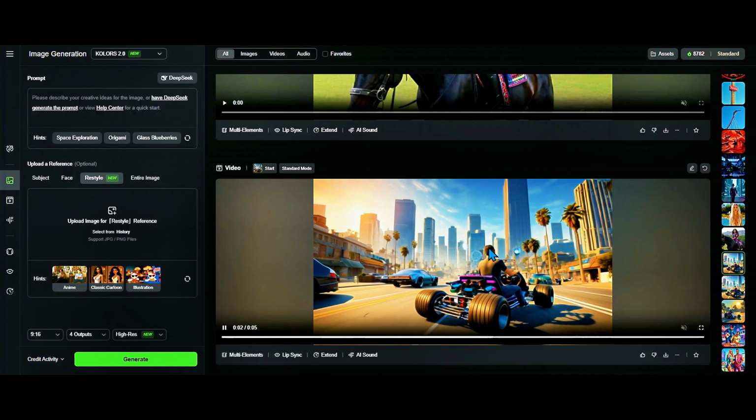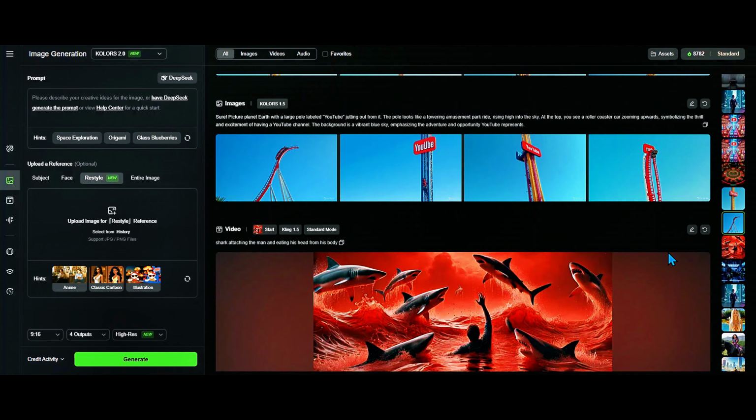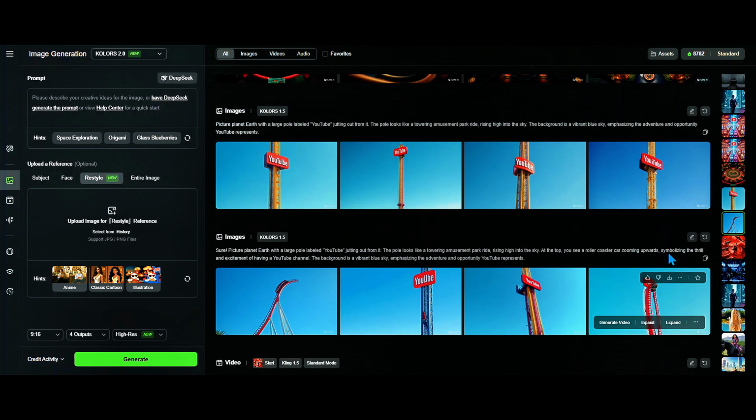This was in standard mode. New distortion. Again, this is the older version. And this was the 1.6 here. I just entered a simple prop. Lady crossing her arms. And that was really good.